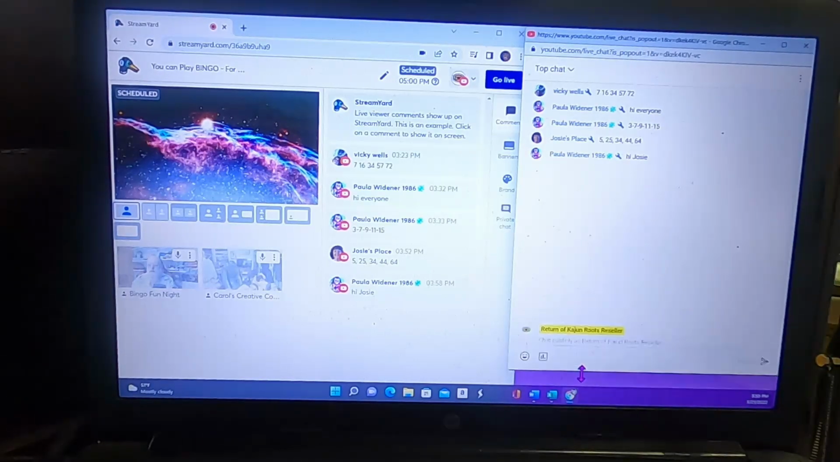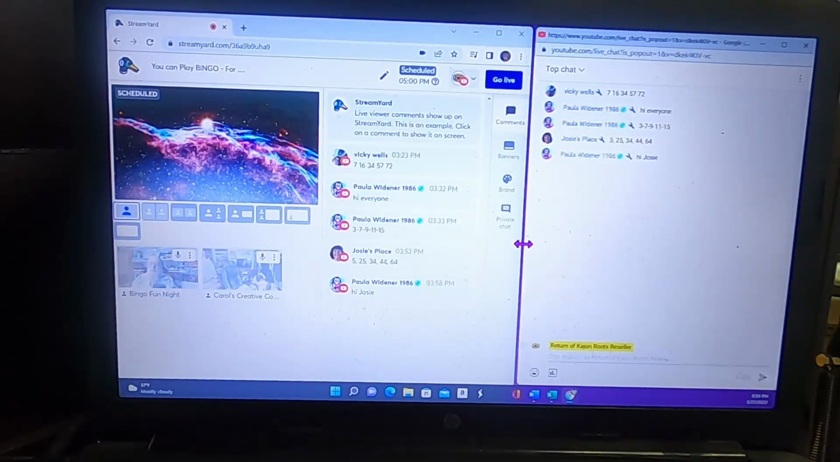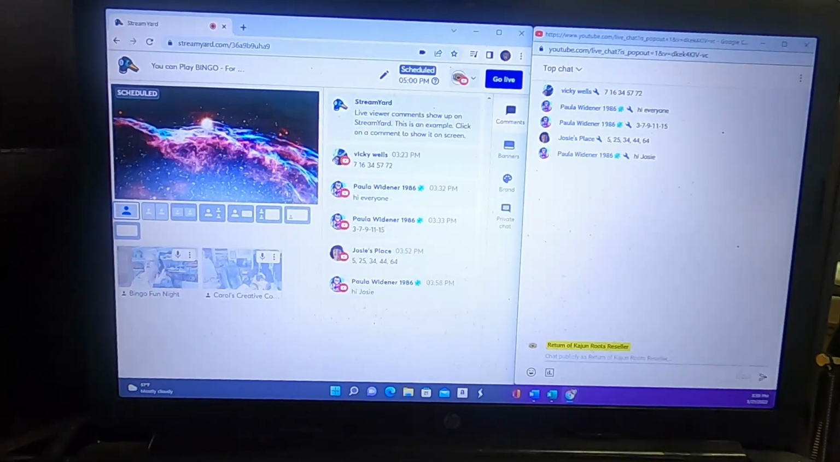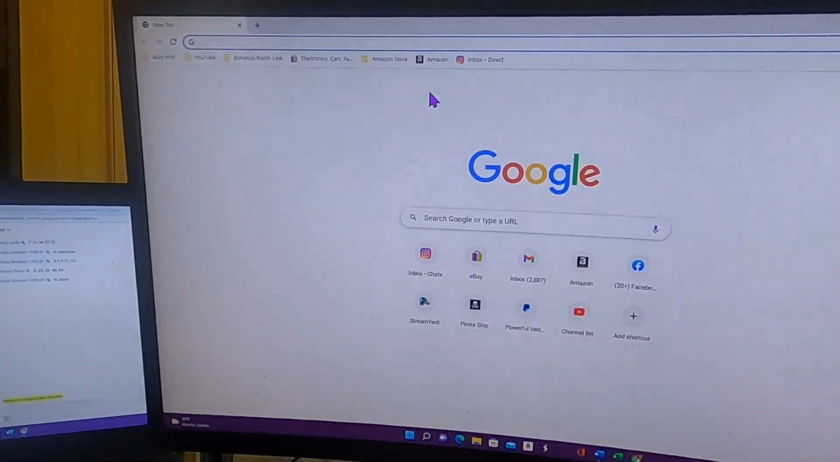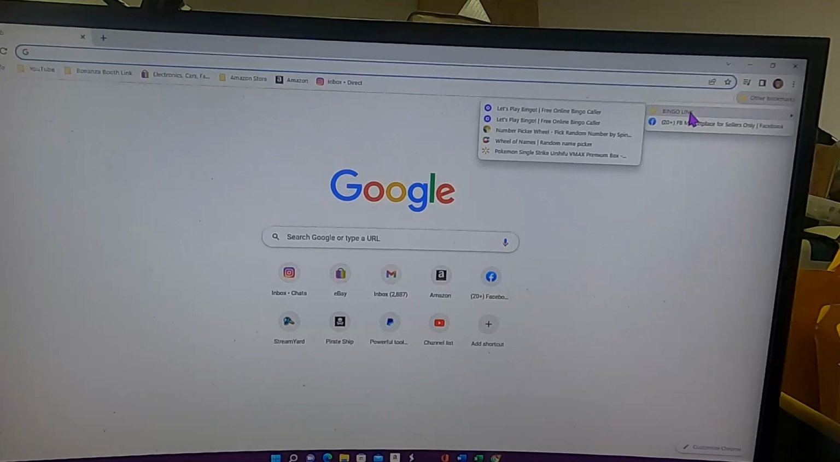And then I'll stretch this over. I really don't need that one too big, so I'll make it match the sides, and I'm ready for these two. And then I will set up my bingo. This is where I will come on this side of the second monitor, and I have everything under tabs. So I will tab and go to my bingo link.